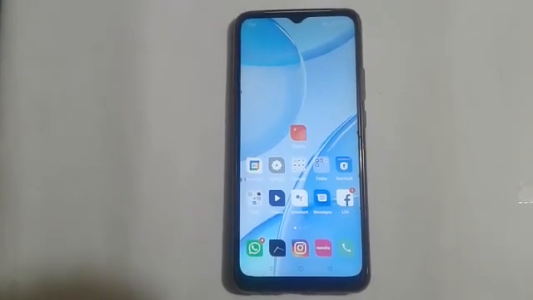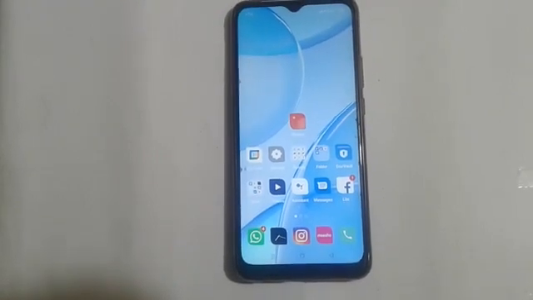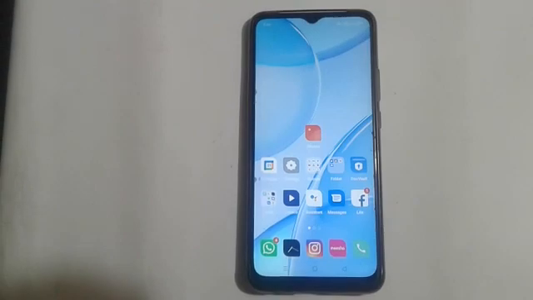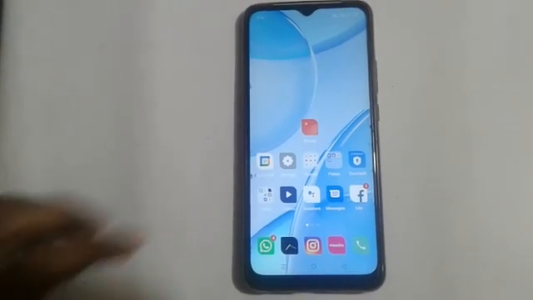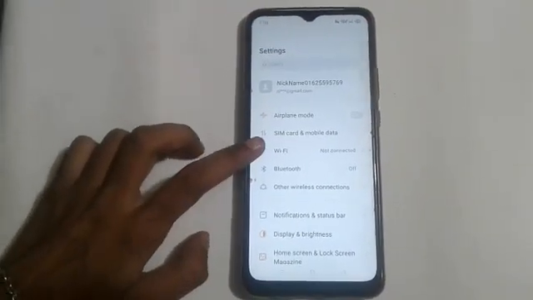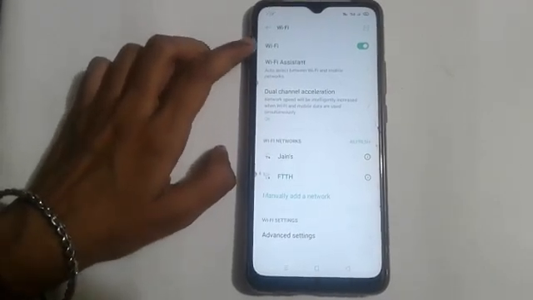So today's video title is how to turn off scanning always available in the Wi-Fi setting. So let's start our video. Firstly, we will click the settings icon in our phone. After that, we will click on the Wi-Fi option and first look at this function.